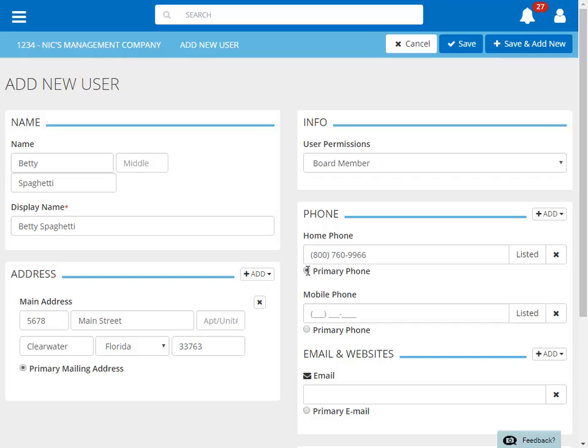Next, we'll enter in this user's email address. The email address field is required and must be unique, because the email address will be what this user uses to log into Tops 1. Again, we'll mark it as primary.